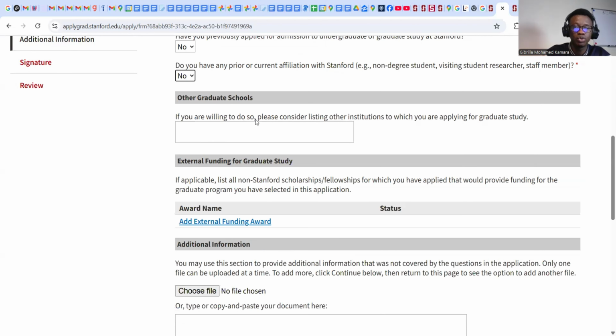If you are willing to do so, other graduate programs, please consider listing other institutions to which you are applying for graduate studies. So this is basically saying if you apply to different programs, I would say maybe Carnegie Mellon, something like this. If you have or if you don't, just forget about it. I don't think so. That is not going to affect you.